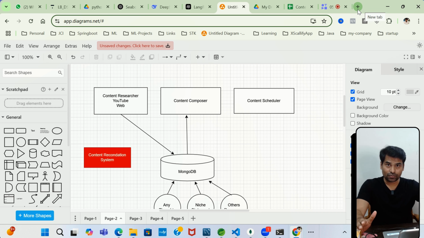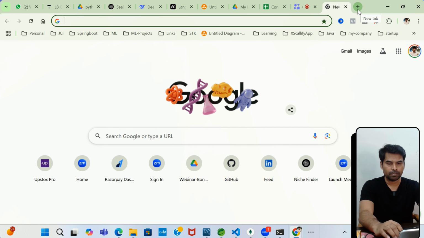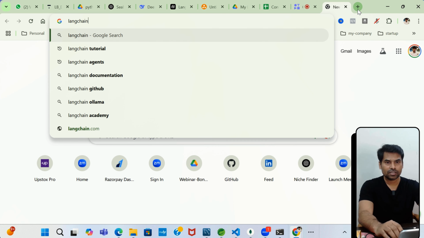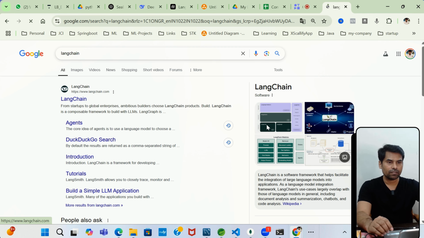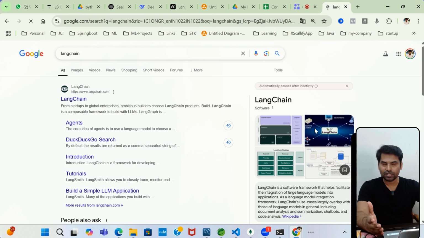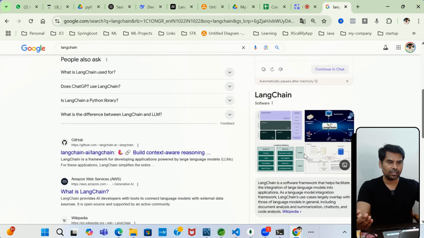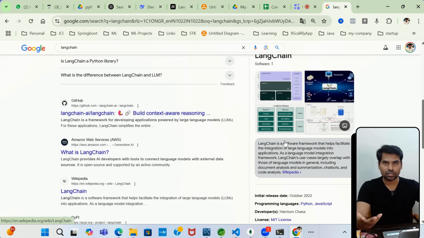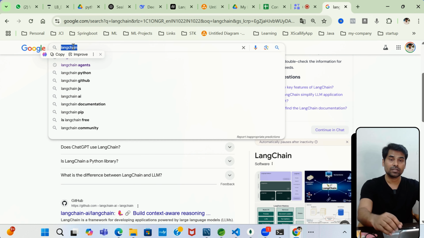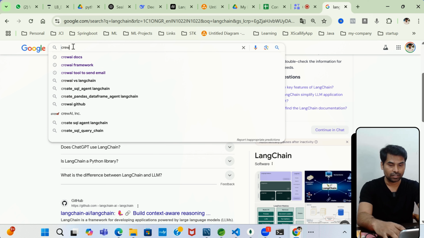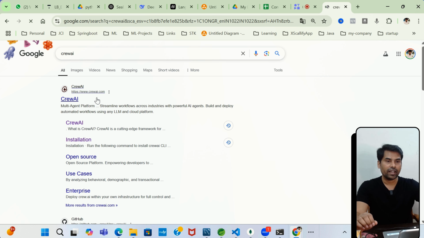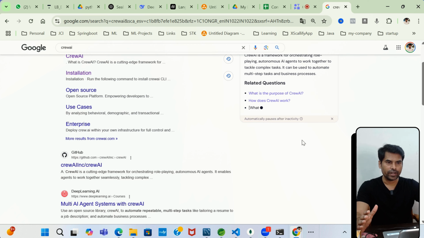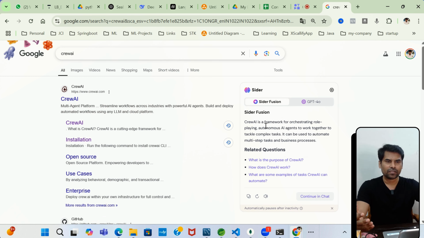Let me give some examples. There's the LangChain framework, and there is the Crew framework. For example, just go and search LangChain. This is a framework written in Python. It's code-based, so you have to write code to create those workflows. Another one I have researched apart from LangChain is CrewAI. CrewAI is again a framework that is more coding oriented, where you have to write code and create multiple agents. These are all coding oriented.